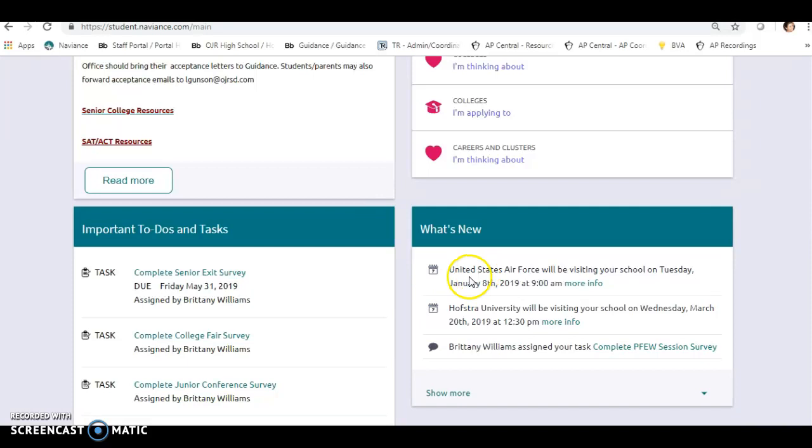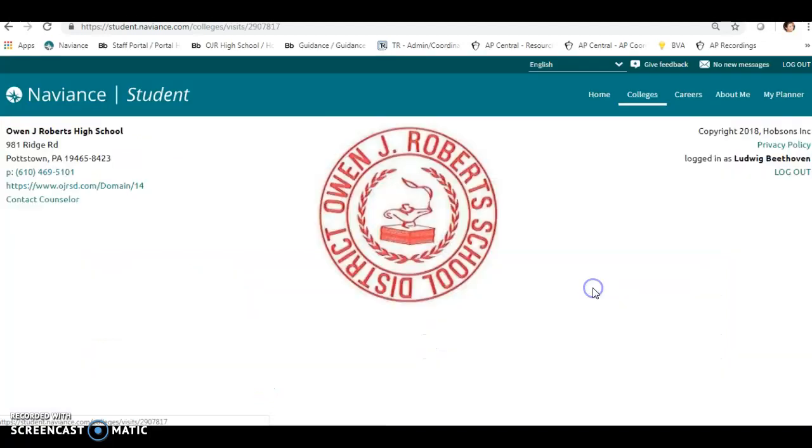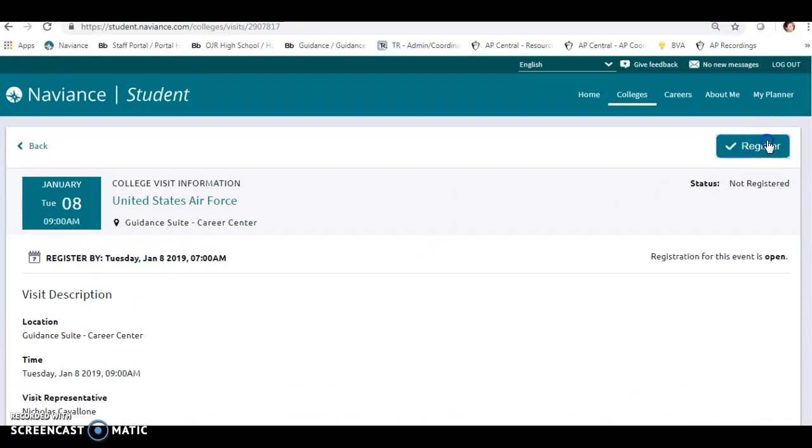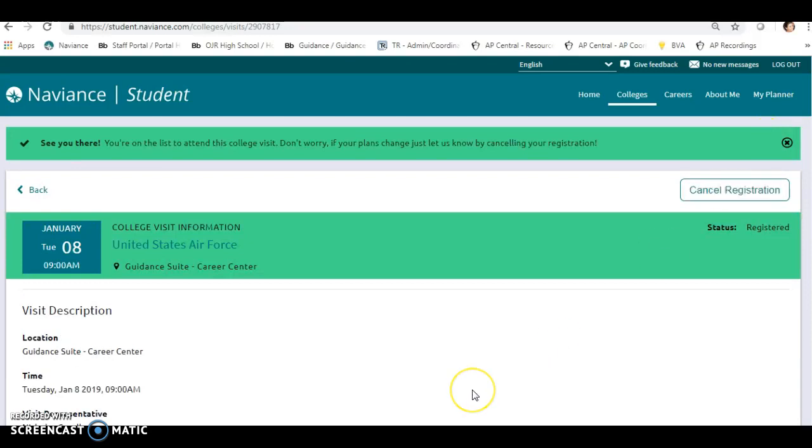So you'll see here the United States Air Force will be visiting on Tuesday, January 8th, all right, at 9 o'clock. So if you are interested in registering for this college visit, you'll just click More Info. All right, and it will tell you the time of the meeting and also where the meeting will be held. And to register, you simply click the register button in the top right corner, and it will say, see you there.